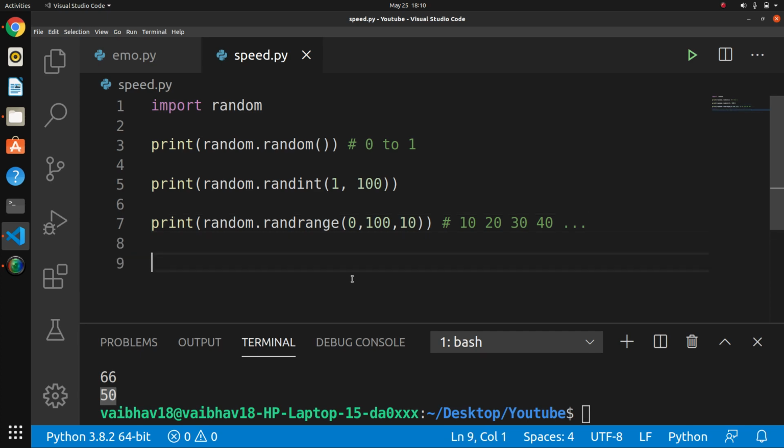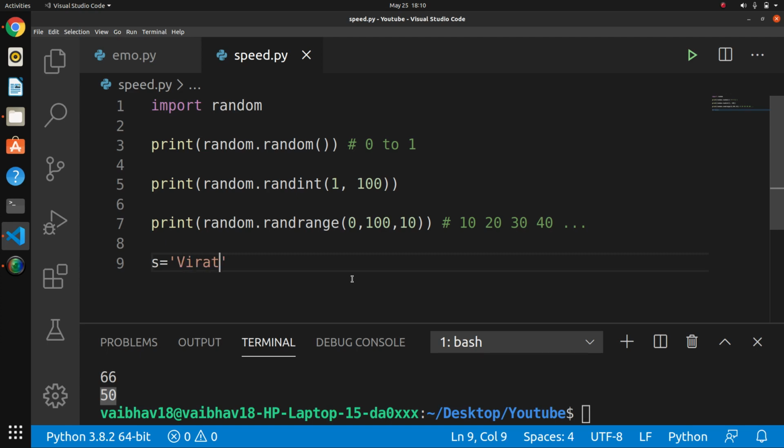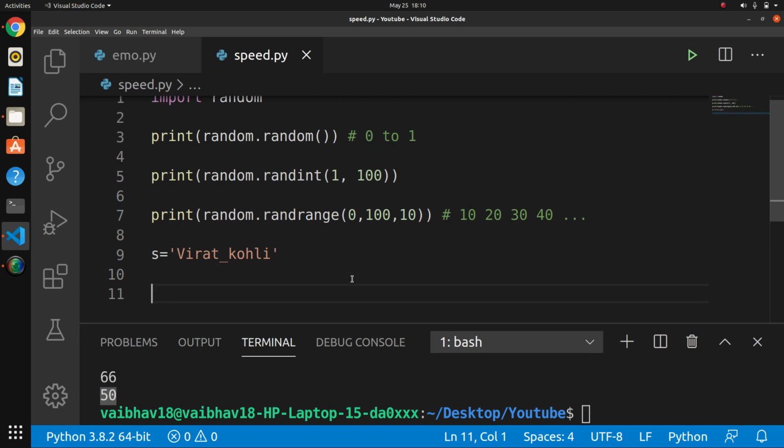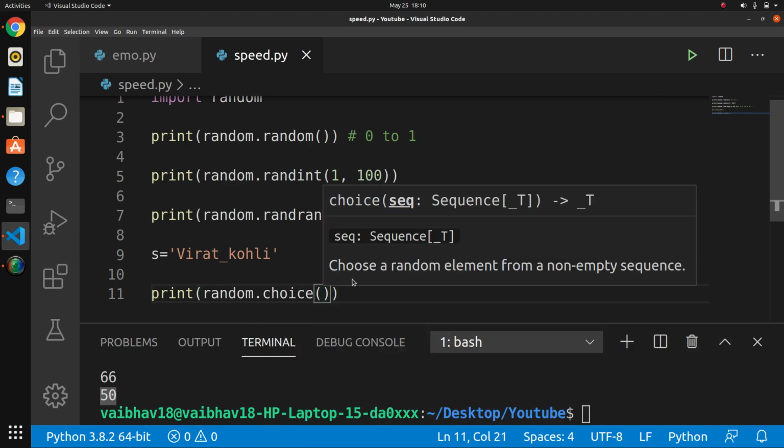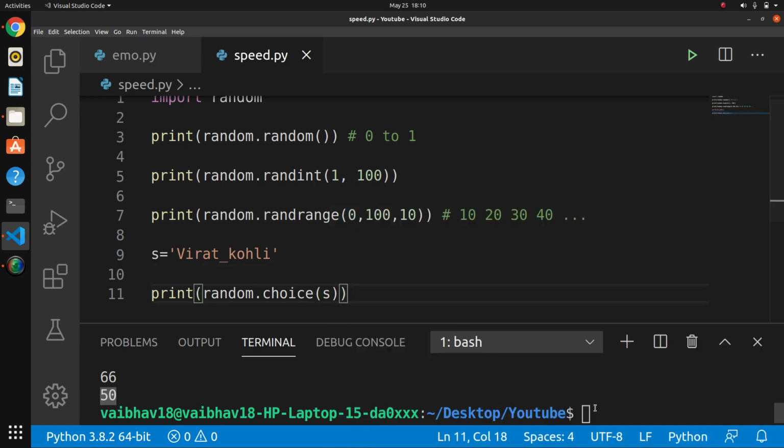Okay, there is another function. For that we will take a string. I will take the string Virat Kohli, my favorite player. So there is another function, random.choice. What random.choice does is return an element or character from the string or list. It gives a random character. We will pass the string to this function, random.choice, and it will give us a random character. It is giving a. If we run another time, it is giving o, that's the o in Kohli. So this is for a string.